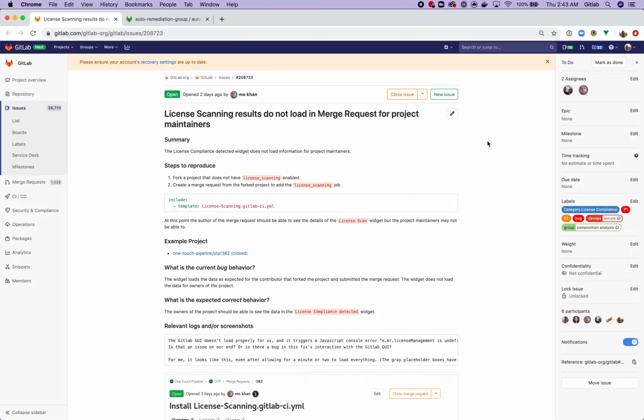So the first thing that comes to mind is that license scanning in the merge request widget seems to me to be working under normal conditions when you put a merge request against a project that you belong to. What's special about this case is that we're doing it across two different repos, the fork and the upstream project. So that was my main area of focus.